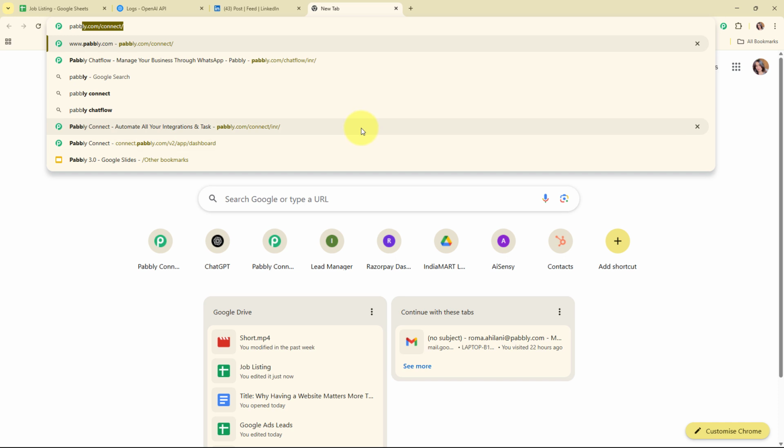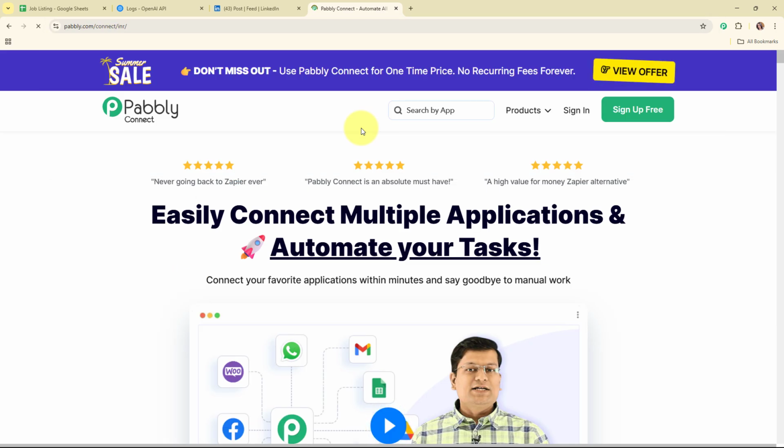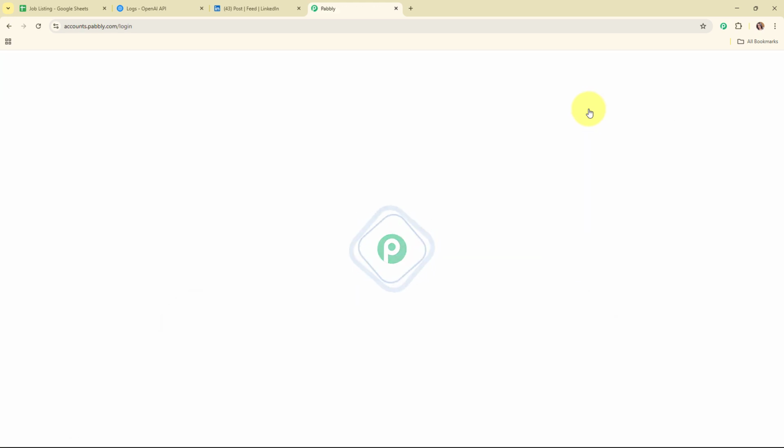So here to access the Pabbly Connect, you need to search for pabbly.com/connect in your browsers, and it will take you to the homepage of Pabbly Connect. So here you can see two options, that are sign in and sign up free. If you're a new user, click on sign up free and get free 100 tasks every month to explore the software. And if an existing user, click on sign in. Here I'm an existing user, so I'm clicking on sign in.